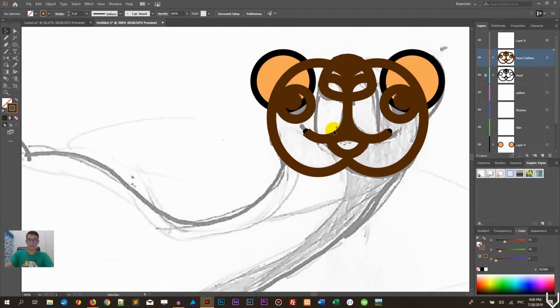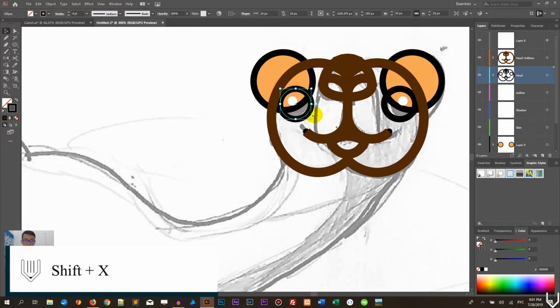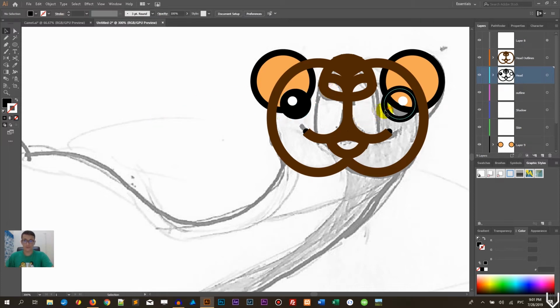For the eyes, we don't need the outlines, so we can delete outlines, and we can unlock this layer and select the eyes again. Ungroup them with Ctrl Shift G, Command Shift G, then select the individual eye and ungroup it again, and finally select this huge circle and use Shift X to swap fill and stroke. Use the same here, Ctrl Shift G and Command Shift G on your Mac, and then Shift X to swap fill and stroke. Again, make sure that you don't operate with the group.